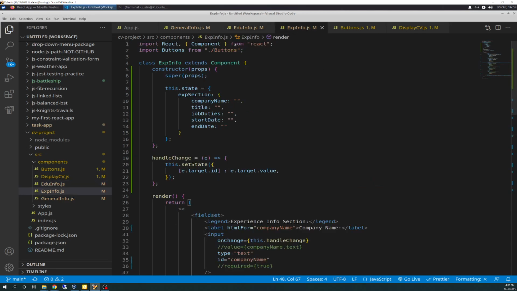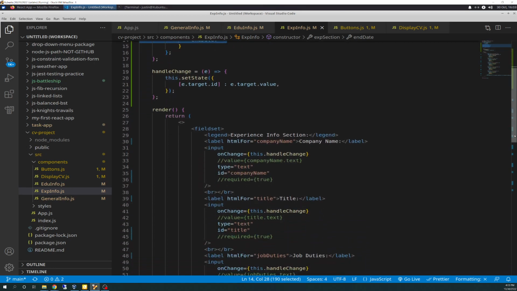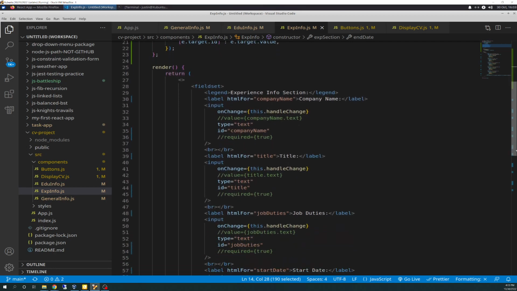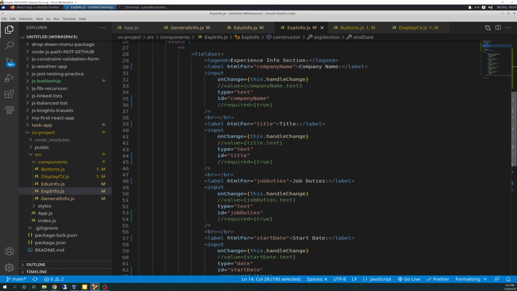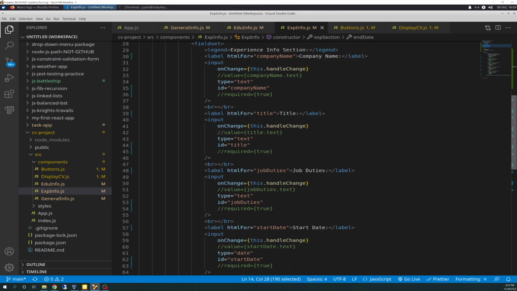Coming down to experience info, same thing. We're passing in props now for constructor and super. Setting that state for exp section for getting those initial variables and properties set up for company name, title, job duty, start date, end date. Handle change is the same as before. The render is exactly the same, except we have different variables.